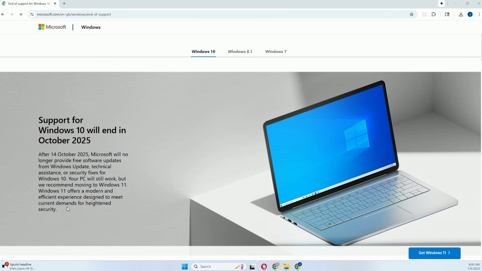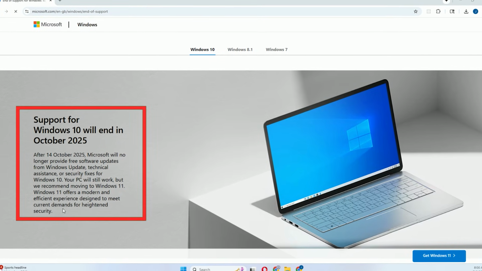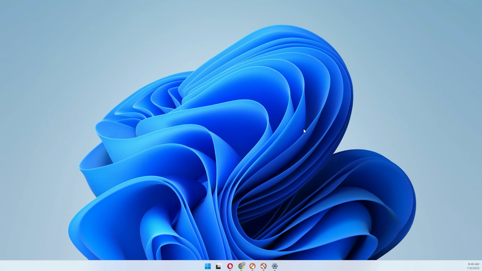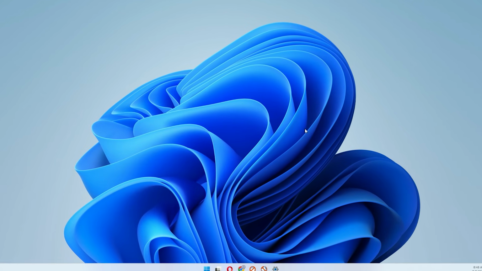Let's dive in. First, a critical heads up. Windows 10 support officially ends on October 14, 2025. Upgrading to Windows 11 now ensures you stay secure and get the latest features. So, let's make sure you're ready to make the switch without any data loss.